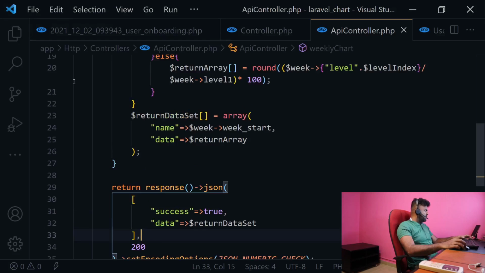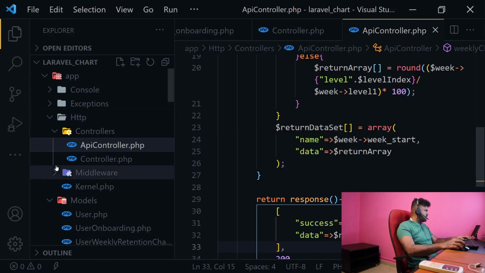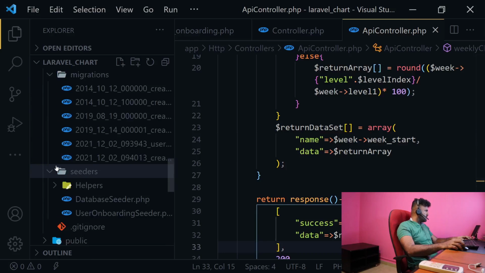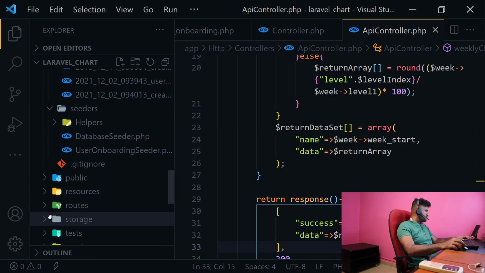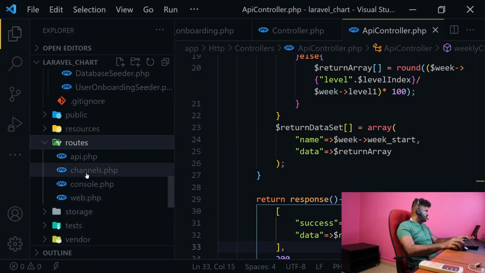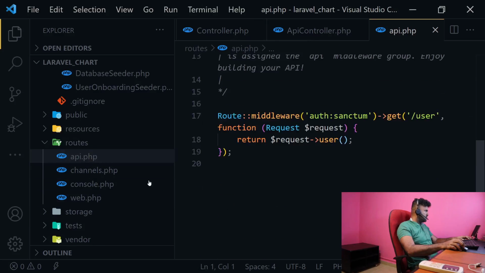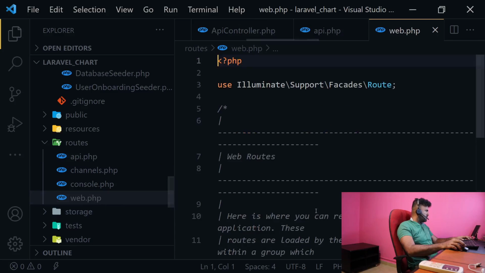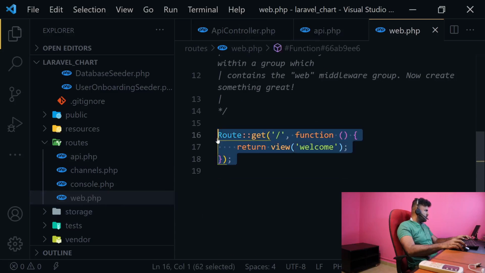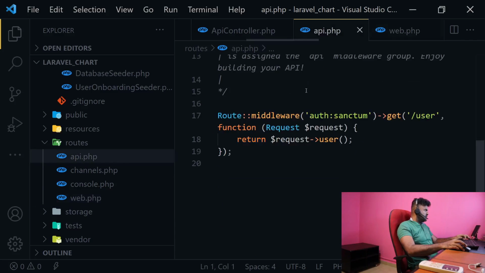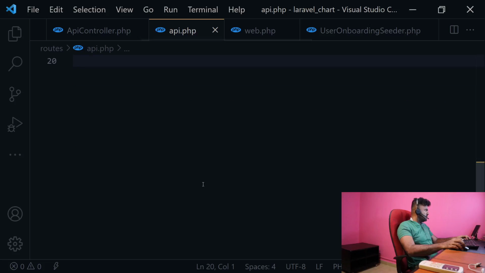Let's create the route for this. Let's go to our routes, and within the routes, within the API, let's create the route. Let's go to the web and copy the same route, we can use that. Otherwise, we'll create a different route in here, this API route.